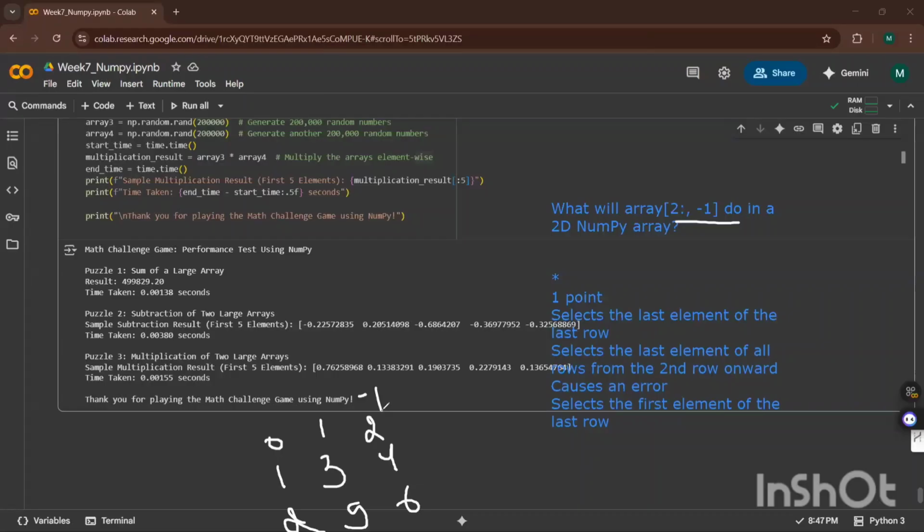What do you think? What should be the answer? Tell me the answer for question number 8, guys. Come on. Select the last element of the last row. Select the last element of all rows from the second row onwards. Tell me.